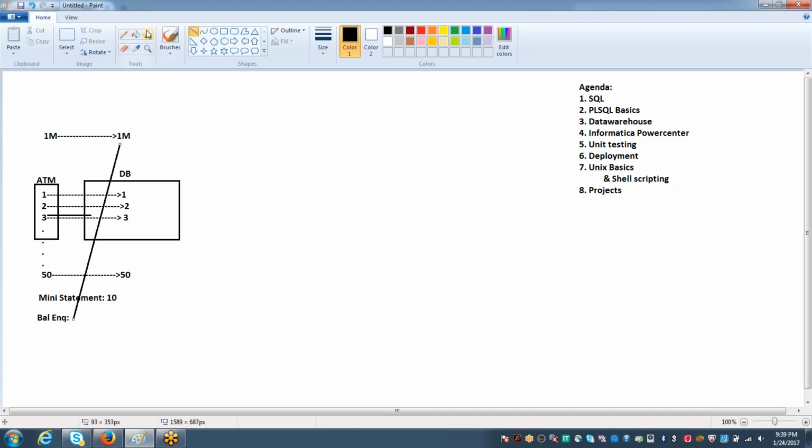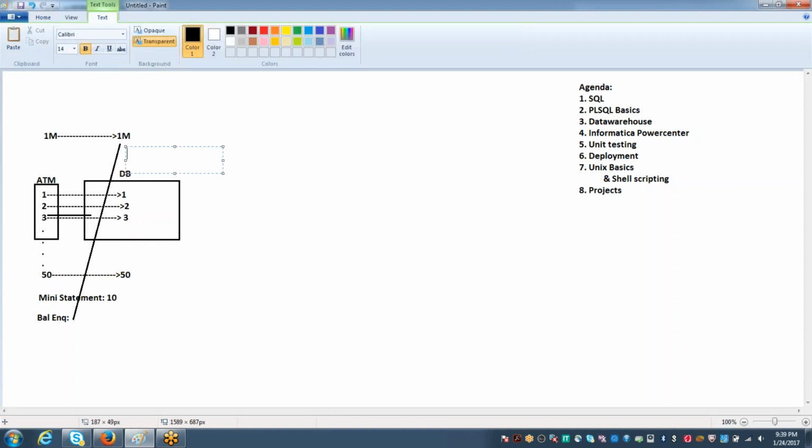Yes, right. So definitely it will take time. How much time is it going to take? Assume 5 minutes. Okay, so we have 1 million records. On top of 1 million records, to execute a select query, it is taking 5 minutes.